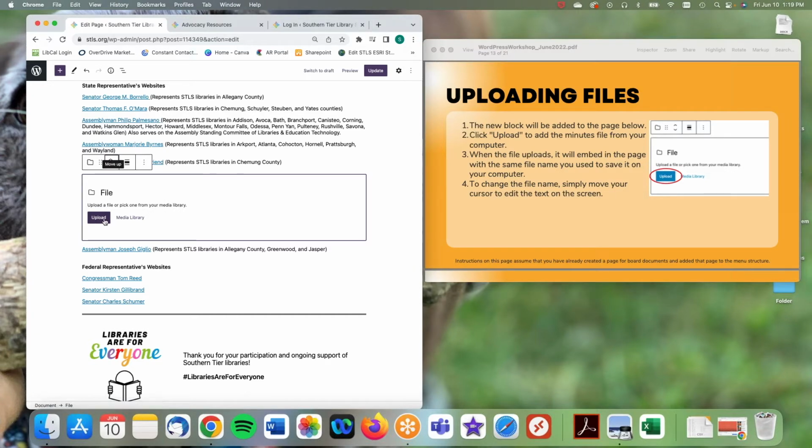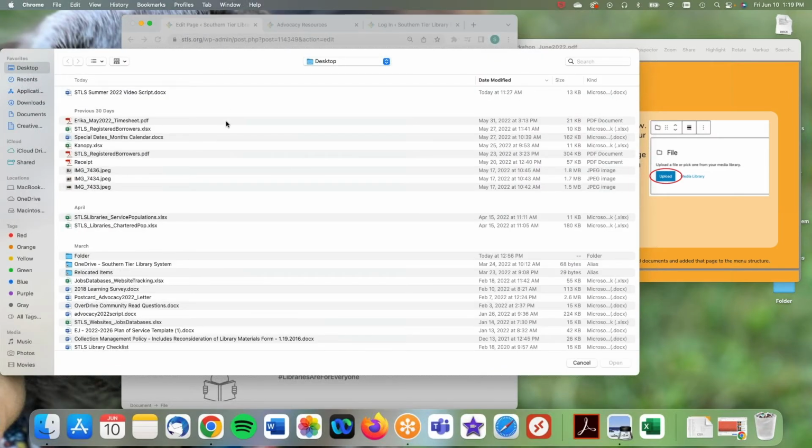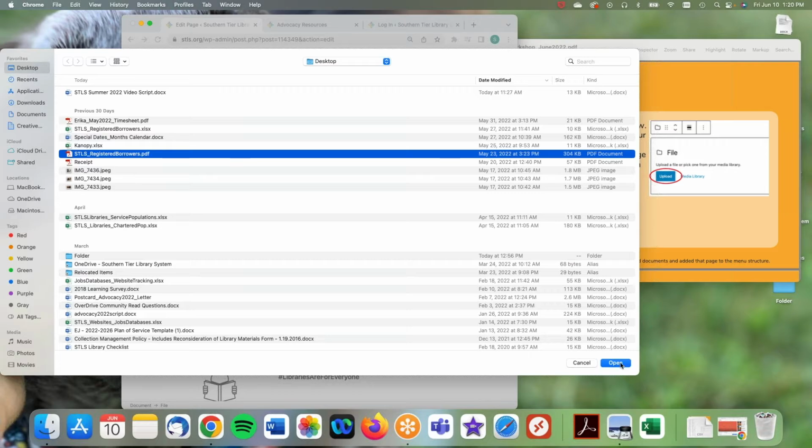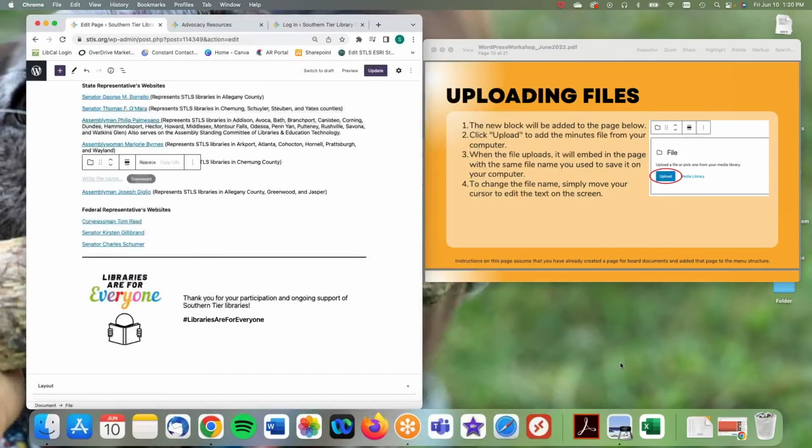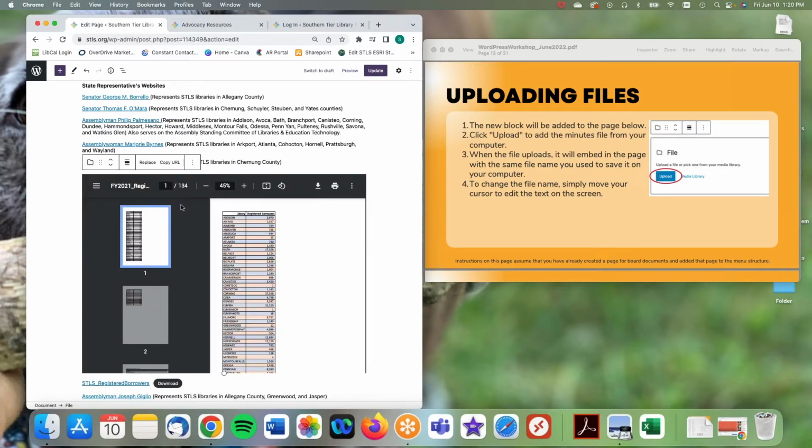So we want to click on upload. And you can see I have a Mac, so I have Apple operating system, but for folks who are on a PC, you would have access to your Windows operating system, and you would just look through your files to find the document that you want to upload. So let's say I want to upload this PDF of registered borrowers. So I'll click on the file that I want. I'm going to hit open. And you can see it's uploaded this file right here in the middle of my page.